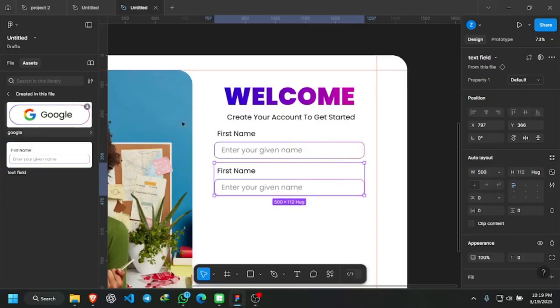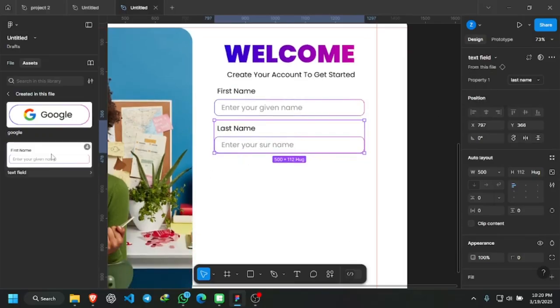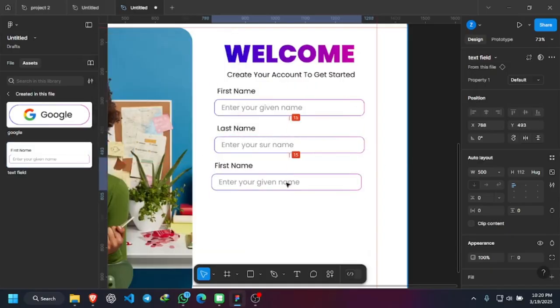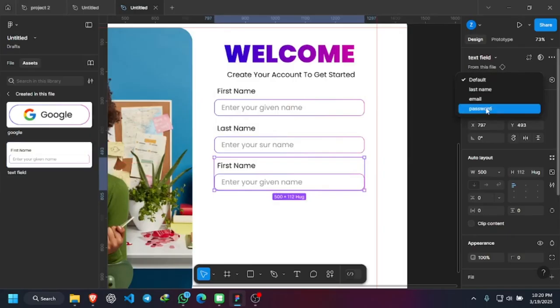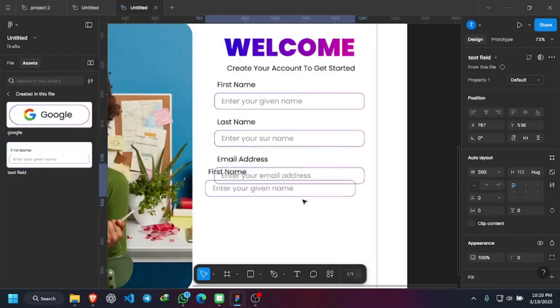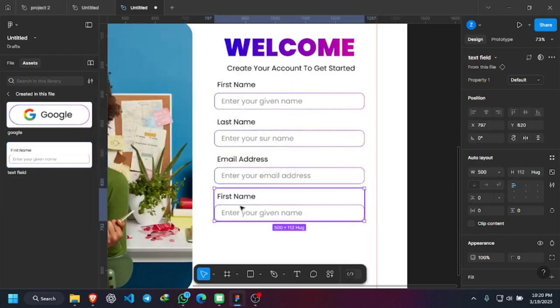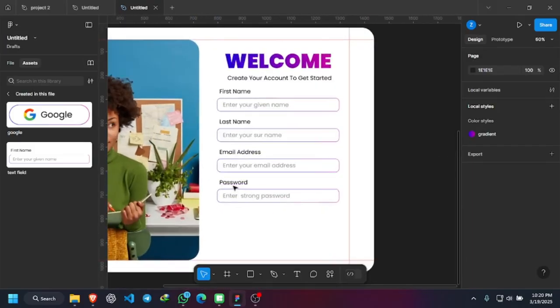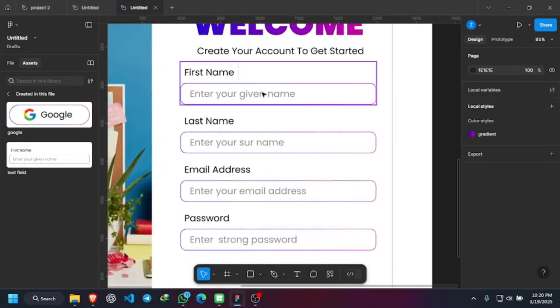Now instead of changing it over there, you can come to the right panel here, drop down default here and choose last name. You see that it gets updated. So the same thing, click on this, click on insert instance, bring the first name here, but here we don't want first name, we want email. So click on email here, change it, and then finally click on this, create add instance, drag it down here, and instead of first name again, just go to the right side here and click on the password field. So basically you have all the four fields here.